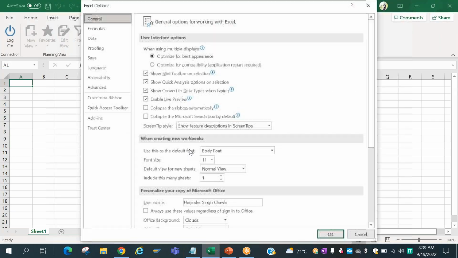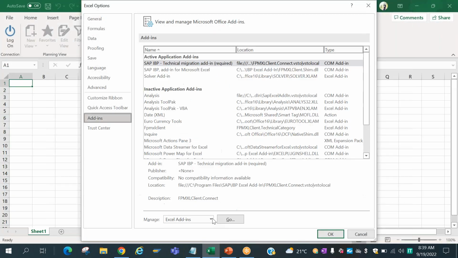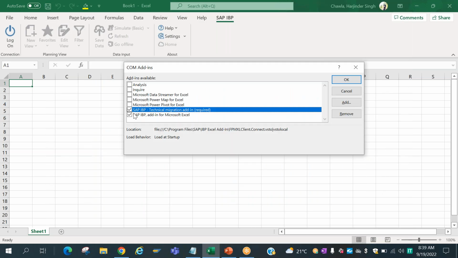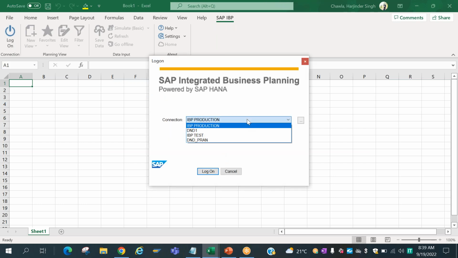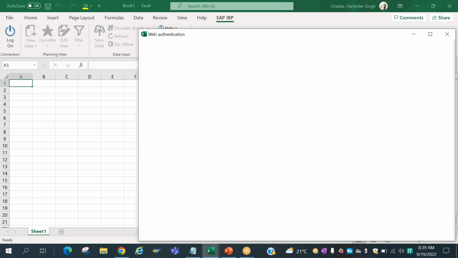You can go to the Options, then Add-ins, then COM Add-ins. Here, these two should be ticked: the SAP IBP technical migration add-in, and the add-in for Microsoft Excel. Then you will see this button appear, and it will give you the Logon button. For now, I'm just logging in using one of the connections. I'll press the Logon button and you will receive your username and password prompt.